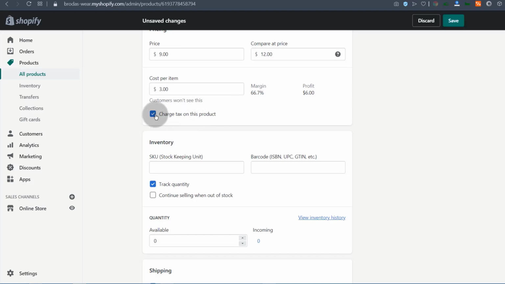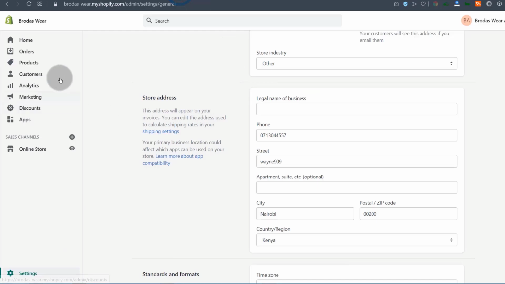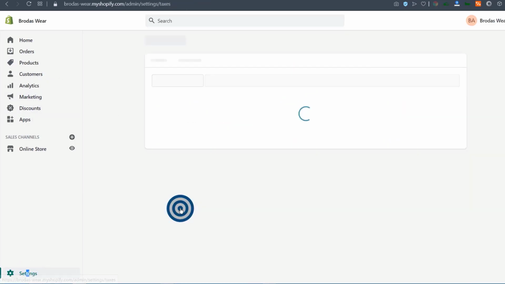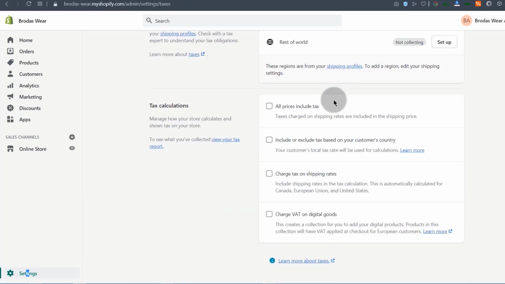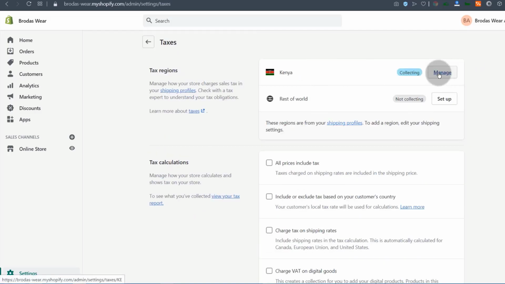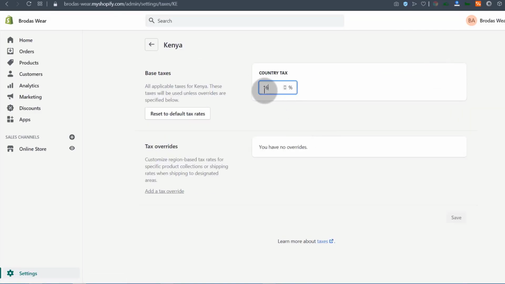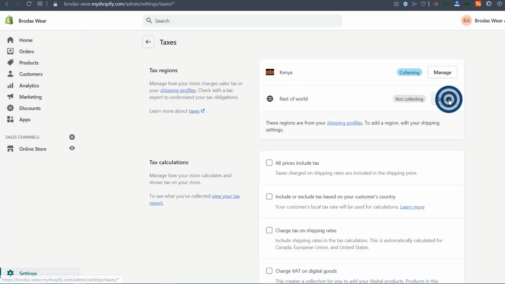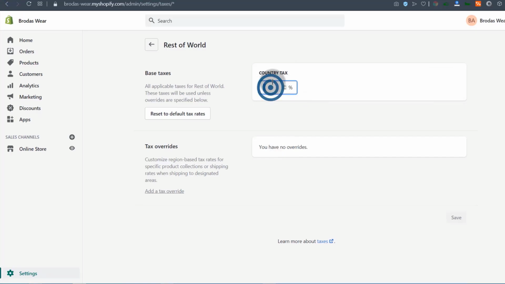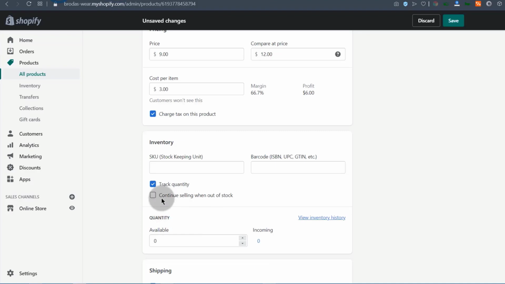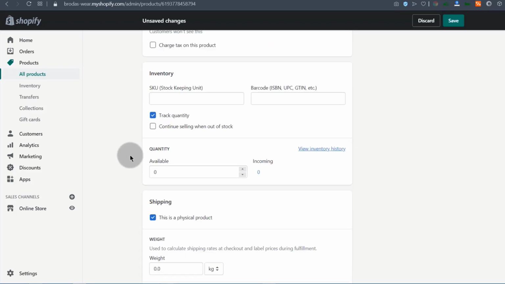If you do want to charge tax, you're going to need to go to settings. If you go into settings and then you go into taxes, you can change the taxes. So you can manage, add the VAT tax rates that apply for your country, and you can also do that for the rest of the world. If you want to add tax, you're going to need to do that. If you don't want to, on the product creation page, just check do not charge tax, and there won't be any tax that will be added to the cost of the product.